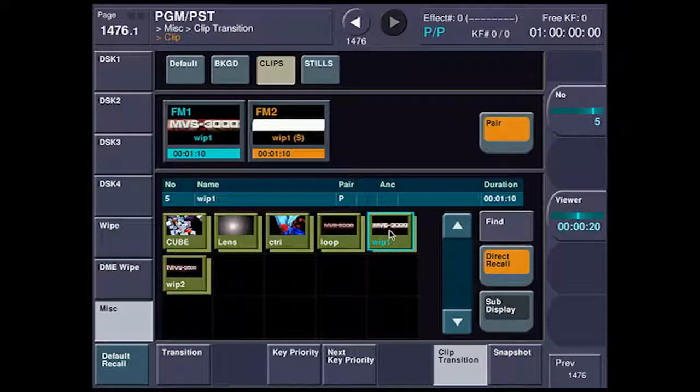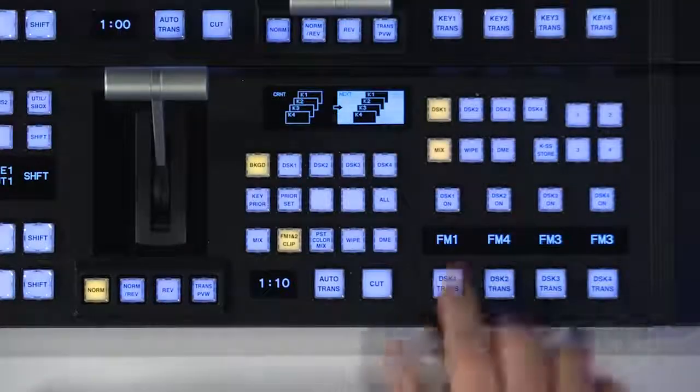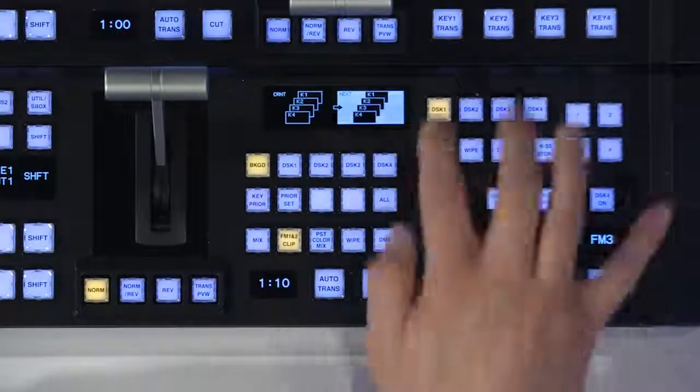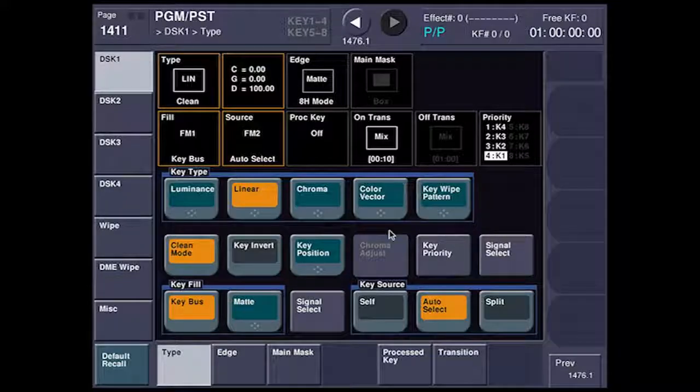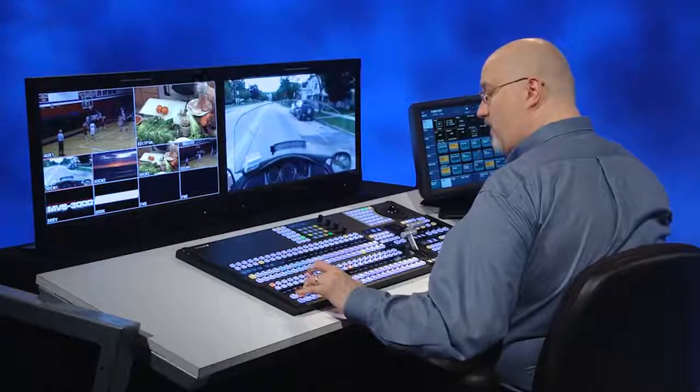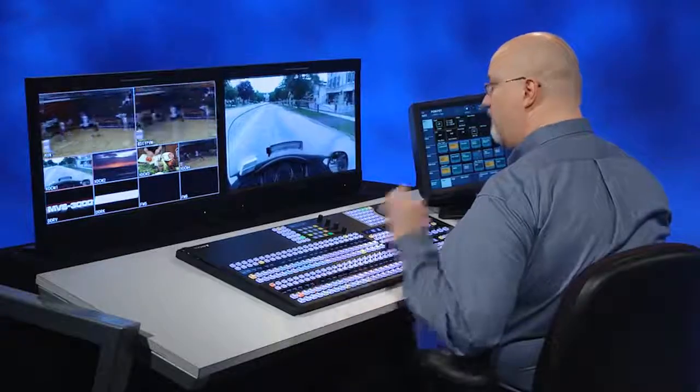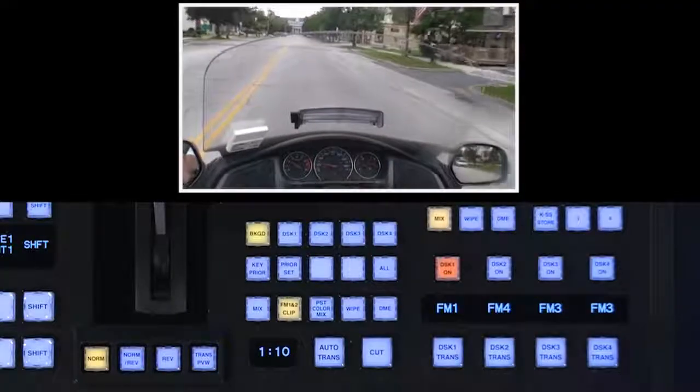Now, I still need to put it up on key 1, so I'm going to put frame memory 1 here, and I'm going to turn the key on. I'm going to go into my keyer and make sure that all the stuff's right, it's linear, it's auto-select, great. Now I'm going to call up a video, and let's call up a second video. Now watch what happens when I hit auto-trans.